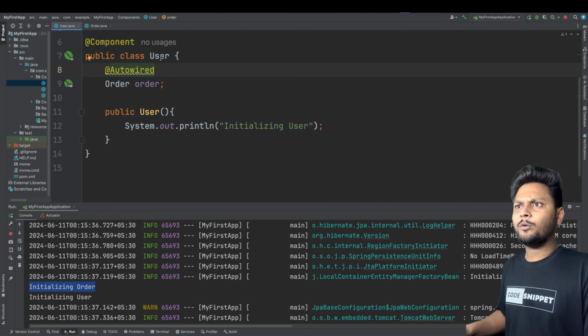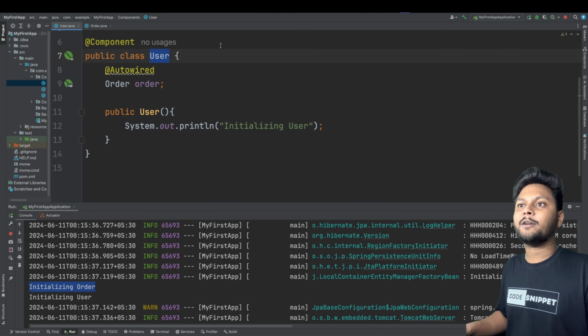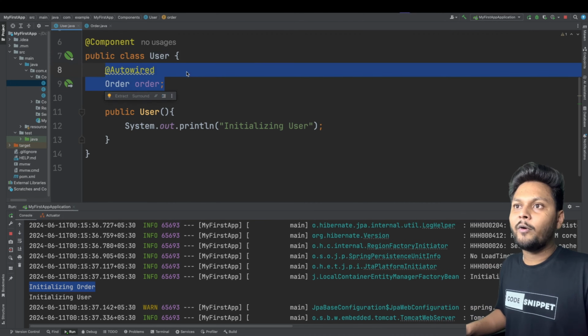Now next it will encounter your user object. It will try to create a bean of this user object, but it will see that here we are autowiring order.